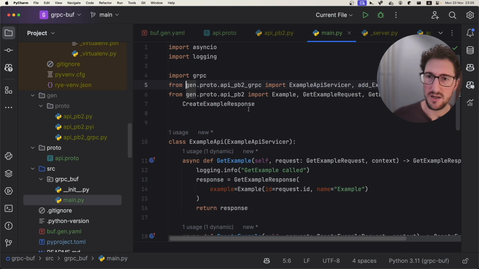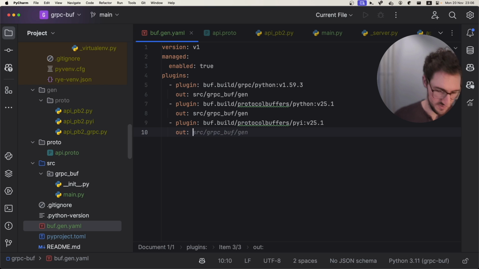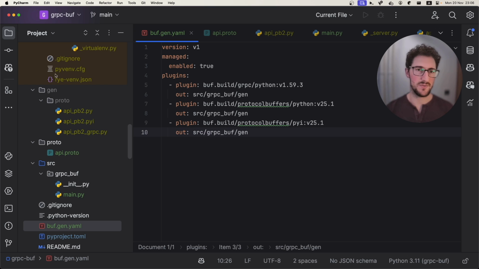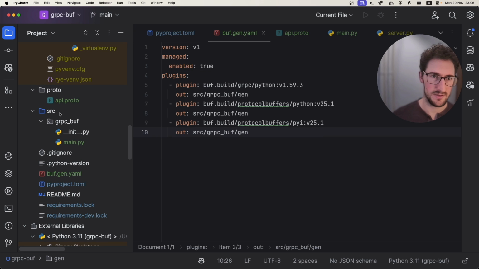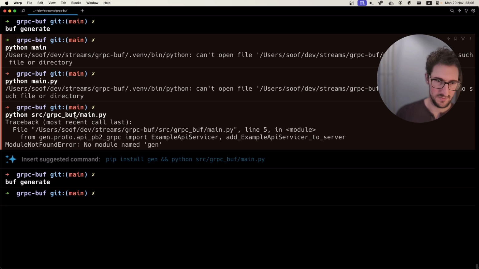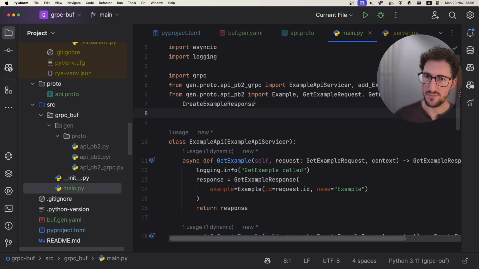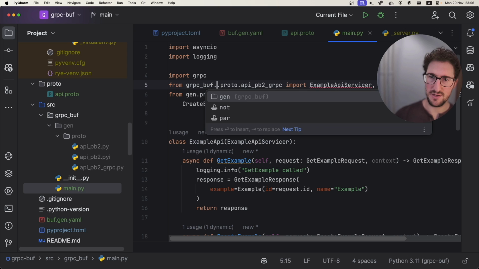So let's move this API somewhere else. So I think this should be in src slash gRPC buff slash gen. And that should apply to all of these. And we can yank that and buff generate again. And this should now exist in another place. We just need to now import that correctly. So it's now from gRPC buff.gen.